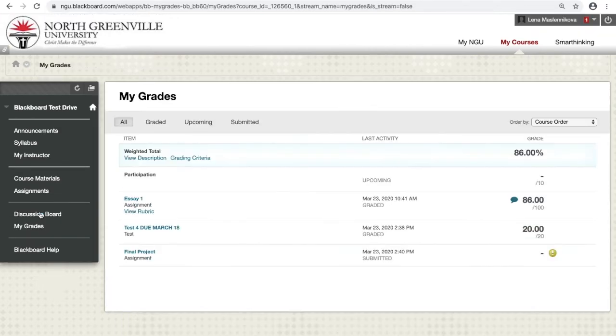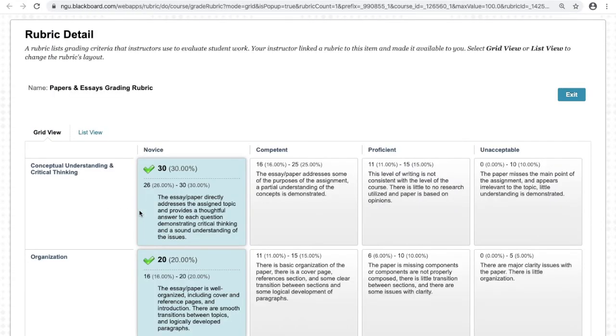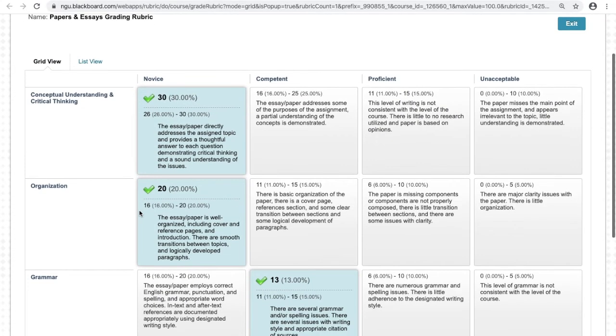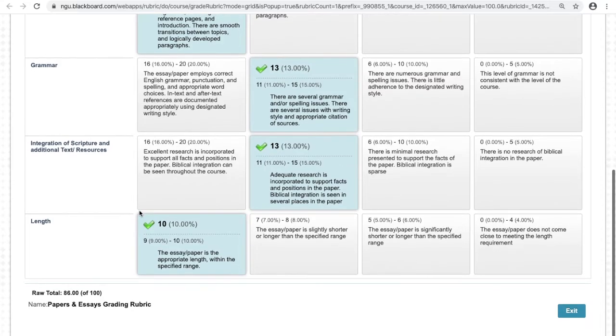Back on the My Grades page, you also see that you have the option to view a rubric. Click View Rubric to see how you scored on each individual component of the assignment.